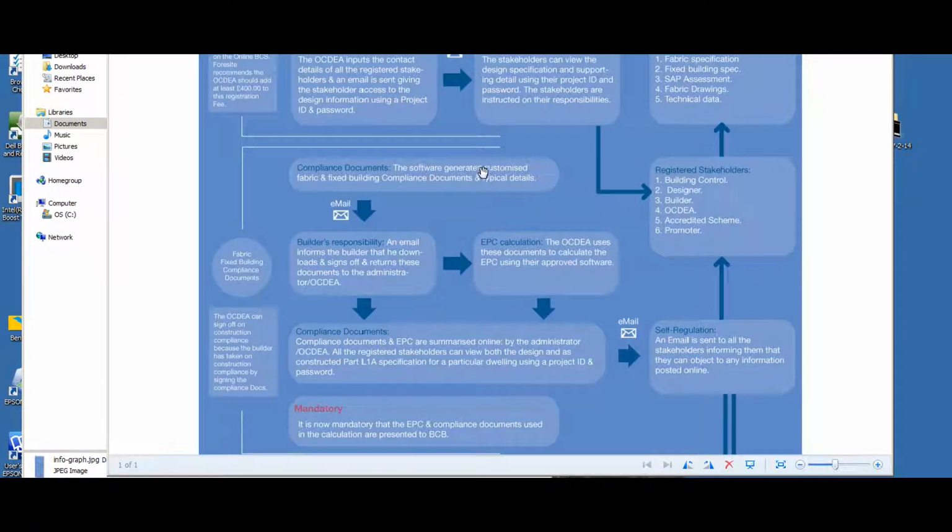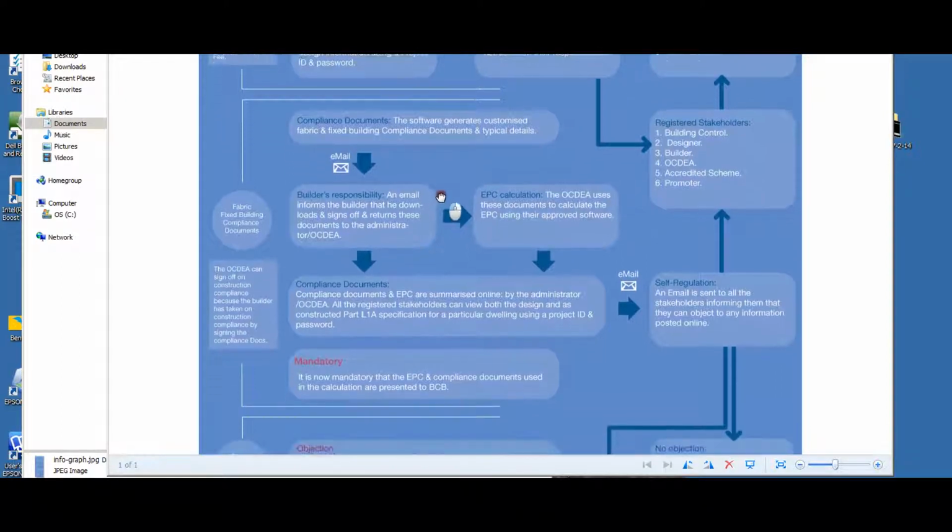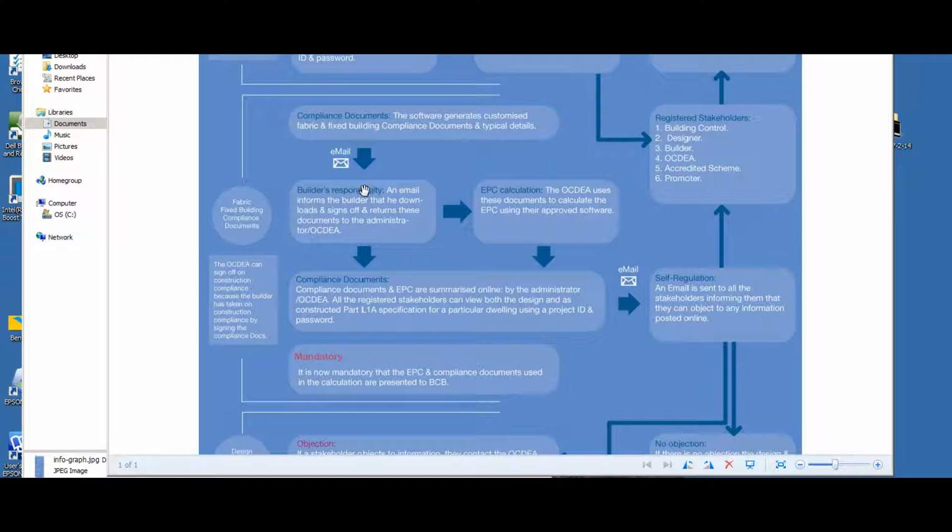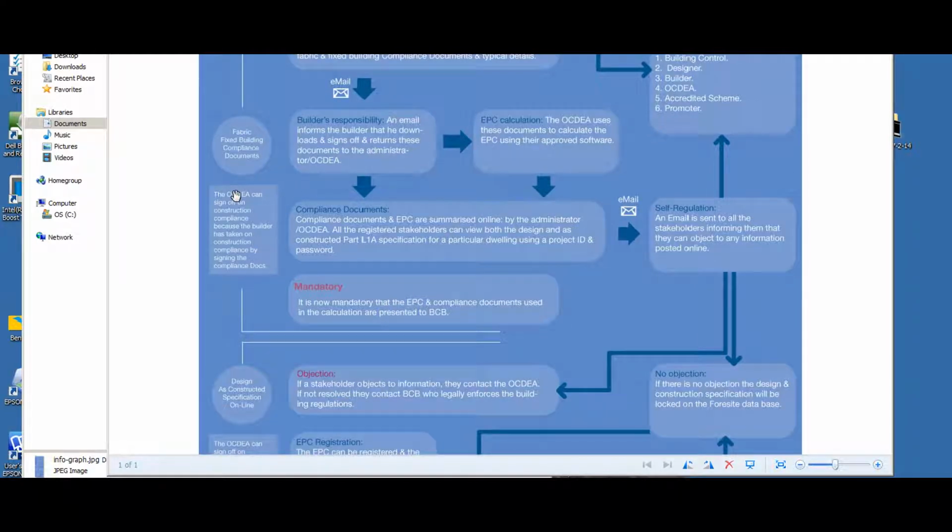The software generates customized fabric and fixed building compliance documents that can be downloaded using a project ID and password. The builder is informed that he needs to download and complete these documents and return them to the OCDA. These signed off compliance documents allows the OCDA to sign off on design compliance with confidence because the builder has taken on the responsibility of construction compliance. It also saves them time spent collecting the compliance documents and on-site visits.